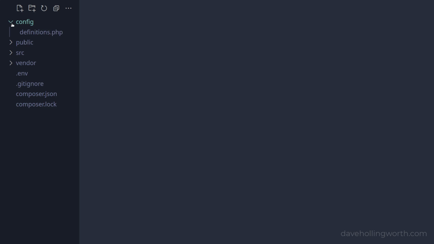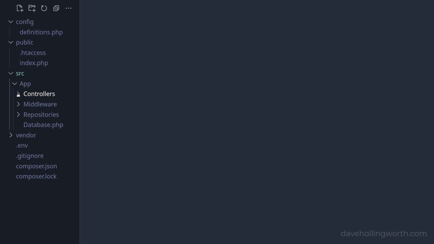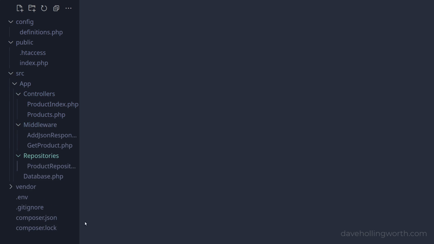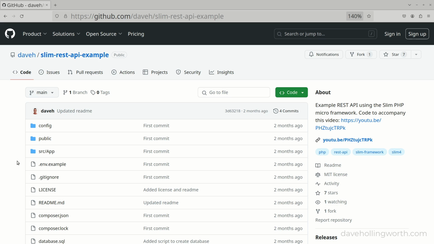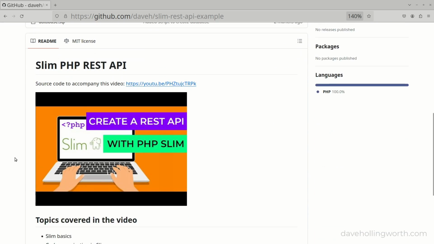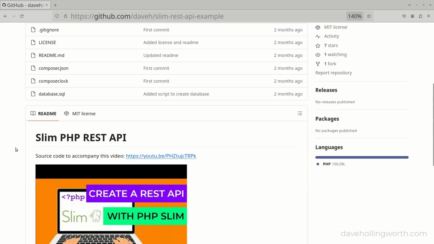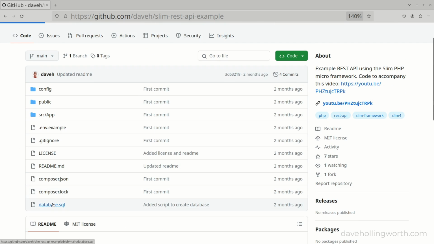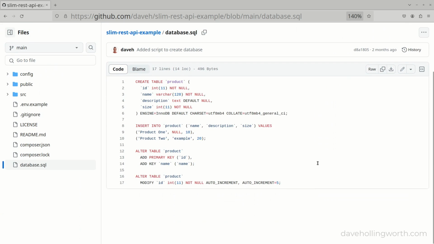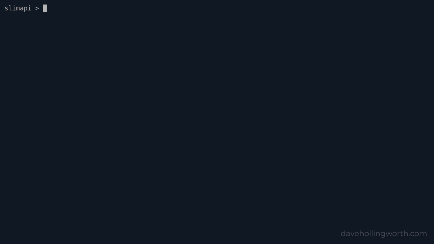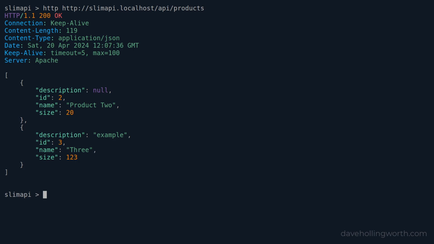We'll start from where the previous video left off, using the code and database we had at the end of that video. If you do need the code and/or the database from that video, it's available in this repository, and there's a link to this in the description. As in the previous video, I'll be using HTTP as the API client, with the code running at the slimapi.localhost address, using a virtual host.